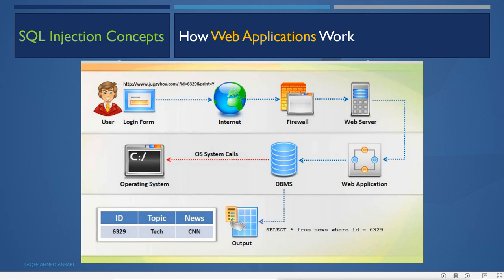So the request will go through the internet, firewall or anything, and reach the web server. And the web server does what? It will forward the request to the web application. Now the web application's job is to process the query and provide the result. Now for processing the query, all the data is stored in the database.